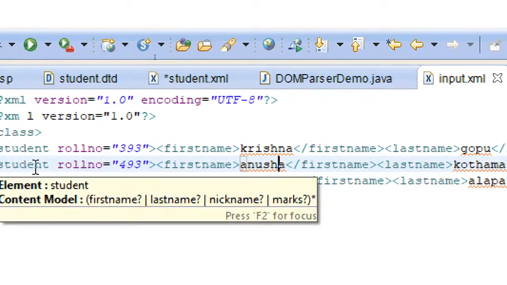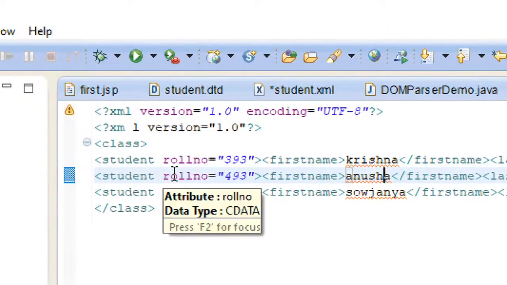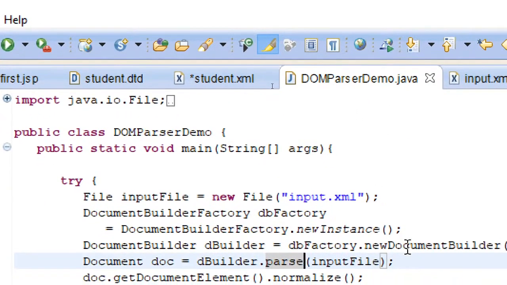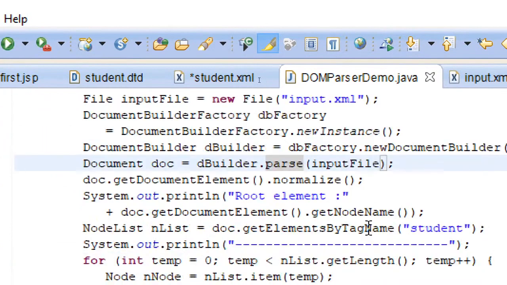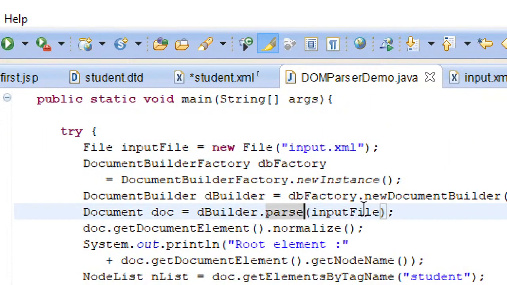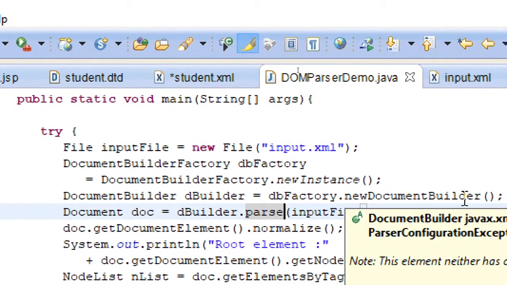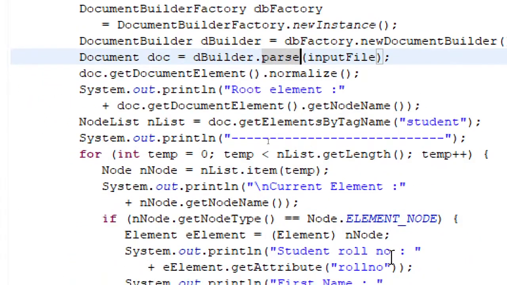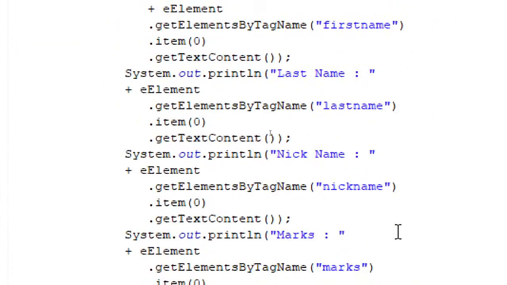Now what I am trying to do is fetch this input.xml document into my DOM parser, and then process it. As I mentioned, the steps are simple. Whether the parser you are using is DOM or SAX, first you create the factory instance. Using the factory instance you create the document builder. Using that you parse the XML document, and then you get the values tag by tag and return the values that are required.